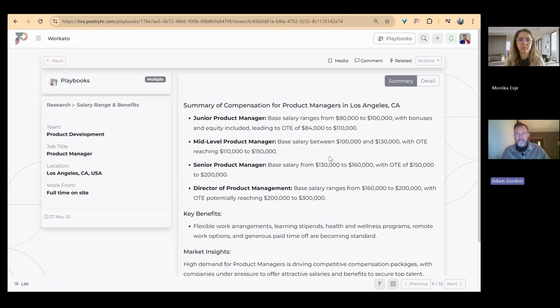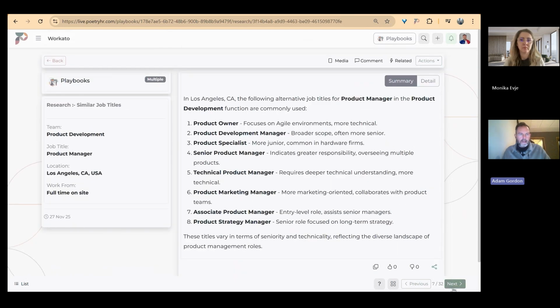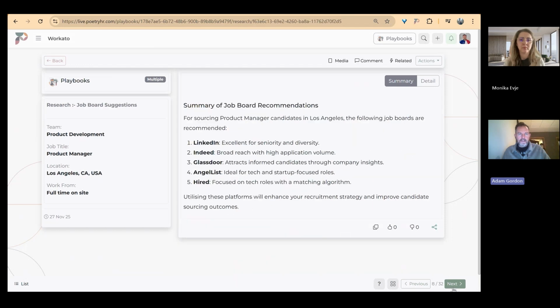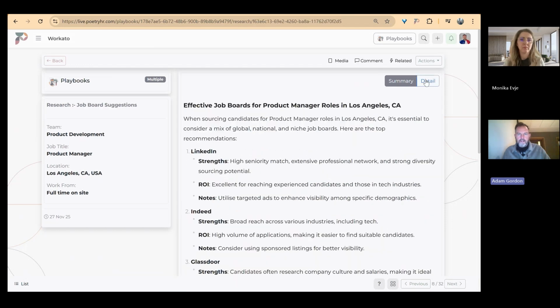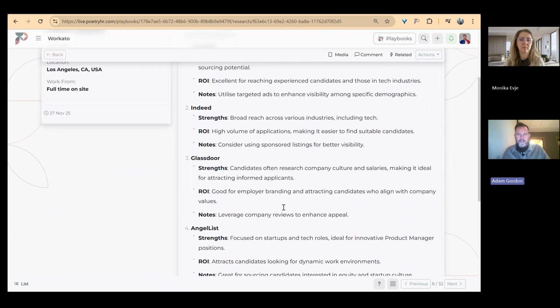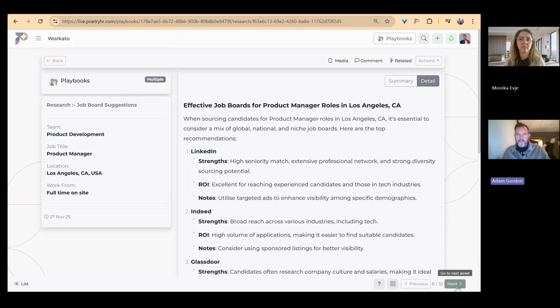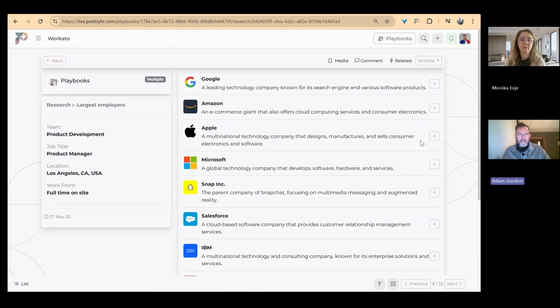Salary range and benefits. We use things like Glassdoor and PayScale, for example, to surface this information. Similar job titles, job board suggestions, so this would be where to advertise. When I click on detail, I've got the specific strengths, ROI, and other notes. The largest employers for this type of job.